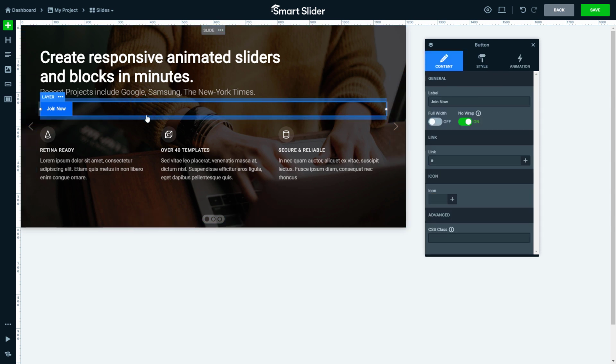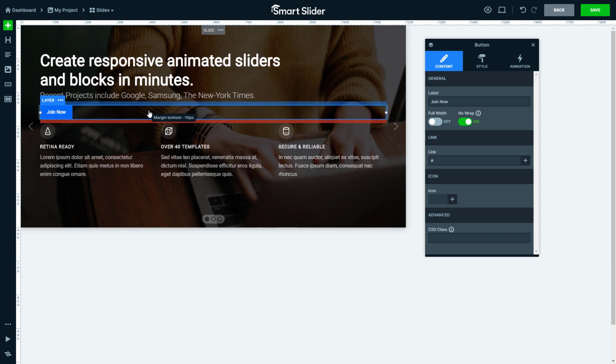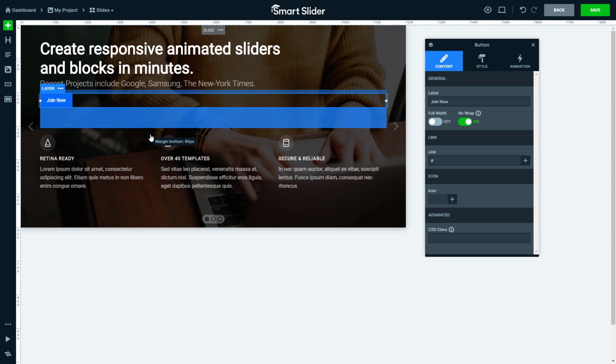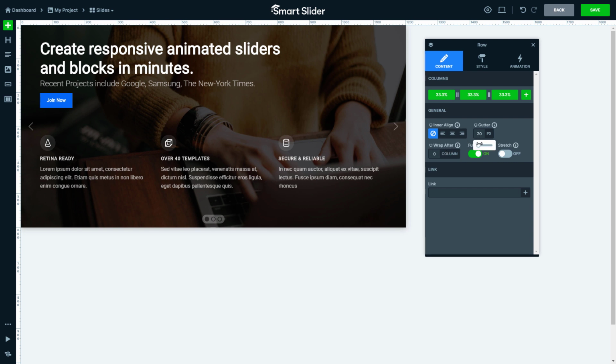Margins are what you can use to create distance between your layers. They can be positive, which creates more distance, or negative, which reduces it. Negative margin is marked with a red area. To create space between the columns of the row, you can use the gutter. It is located on the Content tab of the row.